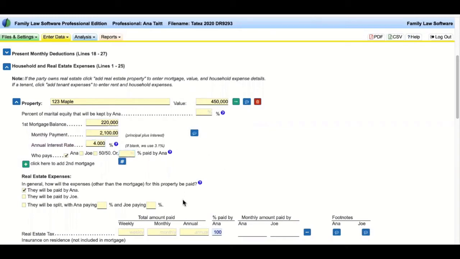Okay, so what am I doing on my financial affidavit? This is going to go to the asset section. This is going to go to the liability section. This is going to go in my expenses. So that's going to go as on the mortgage line. The annual interest rate is important for tax purposes, so that's why we ask for it.